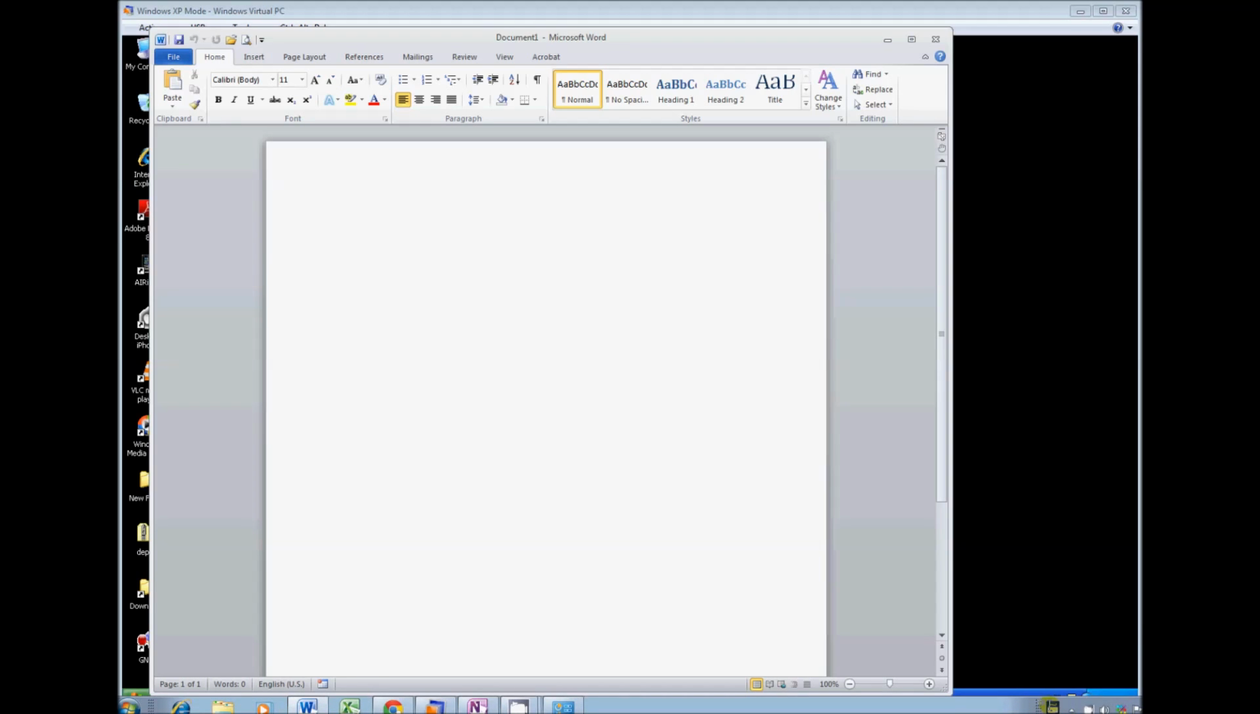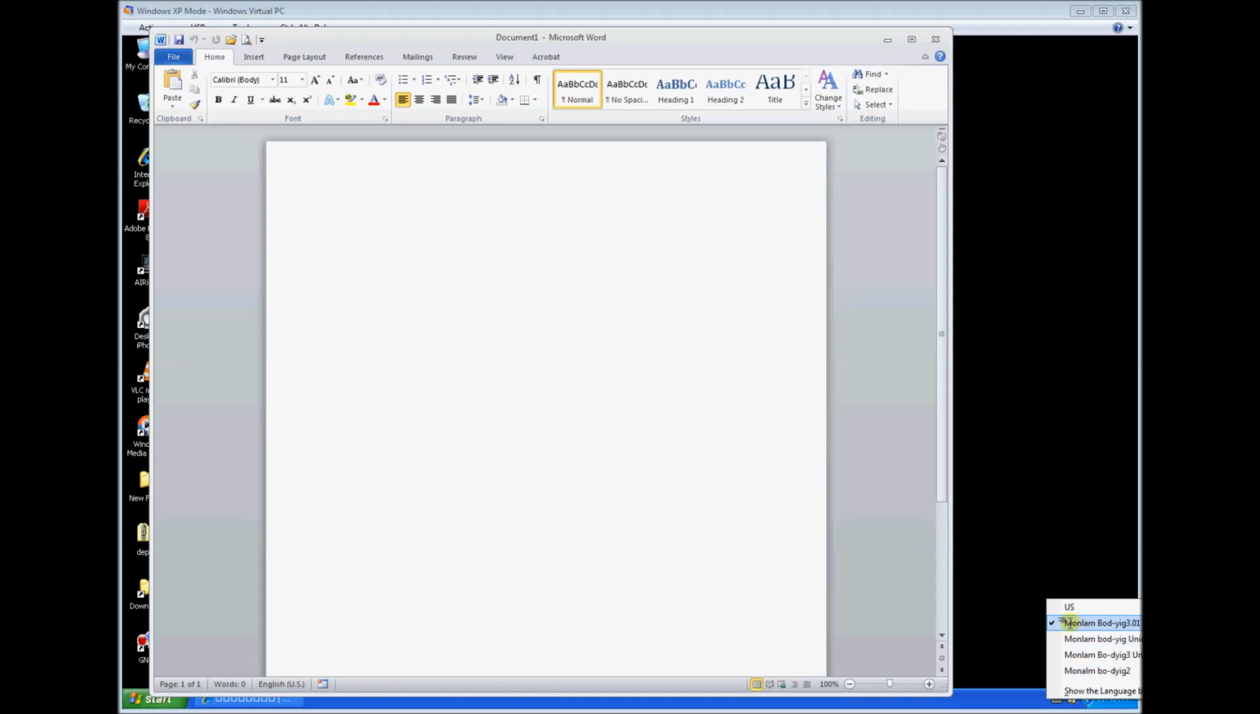So if I go back to the language bar from my main machine, I have Monlam 3.01 selected, and now I'm going to change the font size so that you guys can see it better. So now I'm pressing the letter B on my keyboard. As soon as I press the letter B, the corresponding letter Pa in the Tibetan language pops up in Microsoft Word. And I'm running Office 2010.